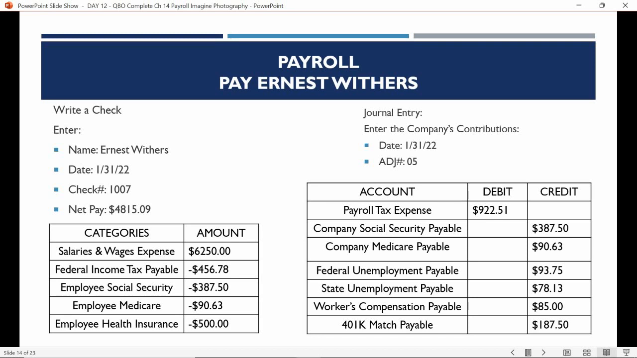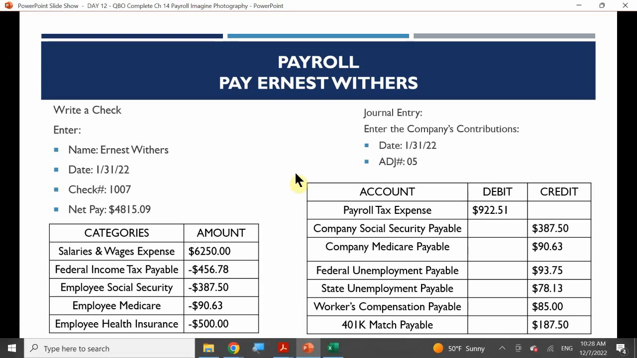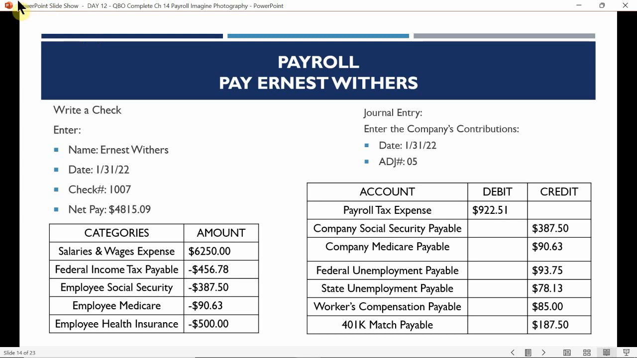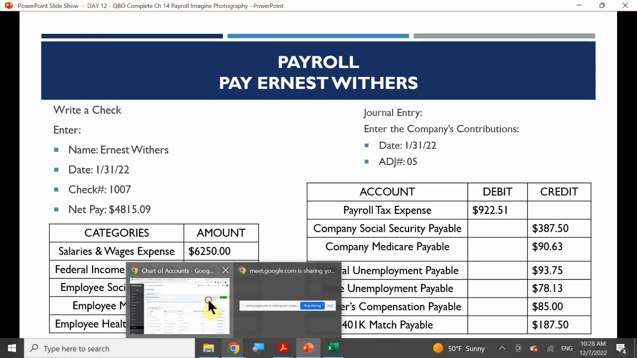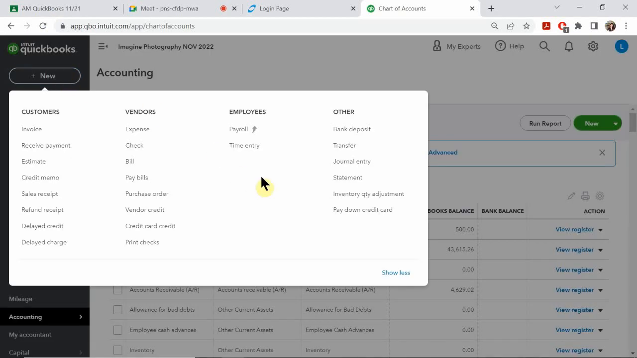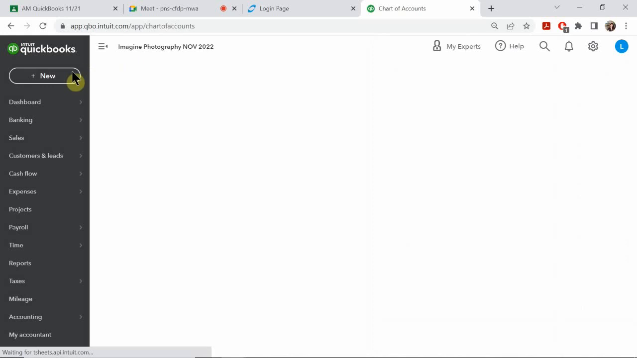So he has to pay into federal, he has to pay into his Social Security and Medicare, and he is also going to put in $500 for his health insurance, okay? Because maybe he's covering his wife and his family. We don't know. Okay? So in this case, $6,250 is his standard pay. He doesn't get any vacation hours or anything like that because he owns the business, so he can clock in whatever hours he chooses. Okay? So time and not time entry. Sorry. We're writing a check.